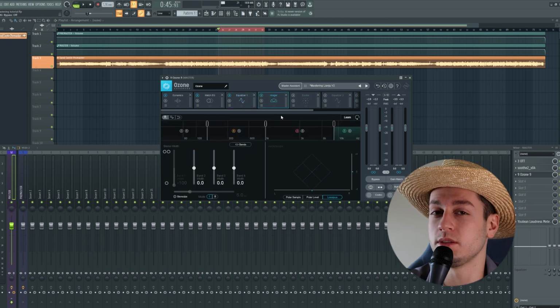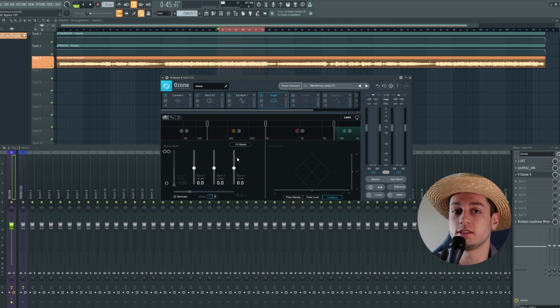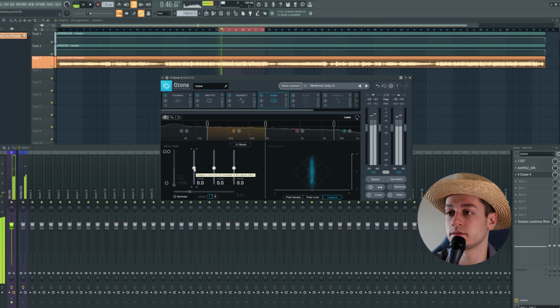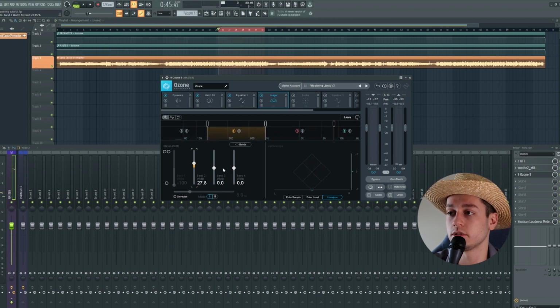Then something really important is imaging. Here you can hear the difference instantly. Depending on your track, you can add or remove some stereo, but I usually like to put a bit more stereo, especially in a festival track like that. Listen to the difference. And you have a visual stuff, so it's really helping to see what's going on.